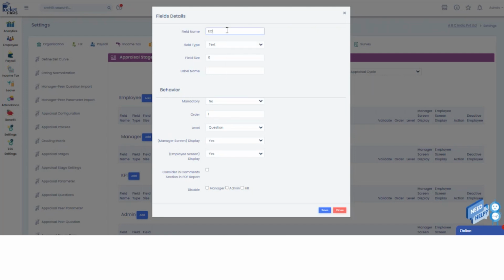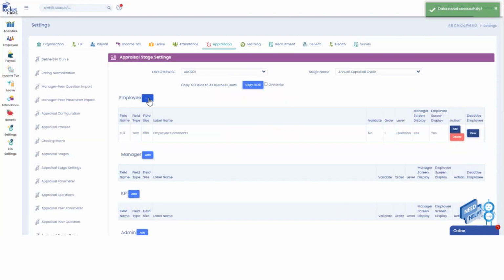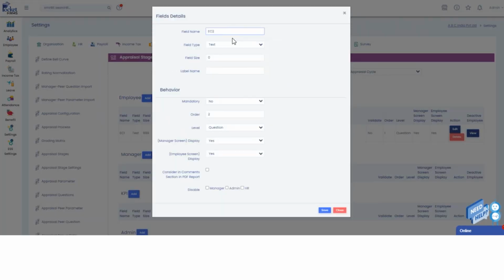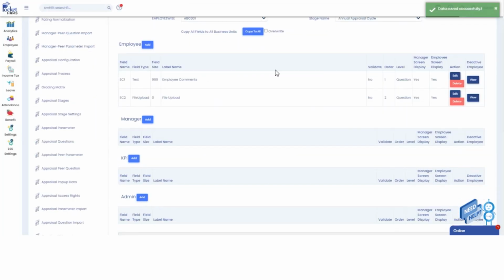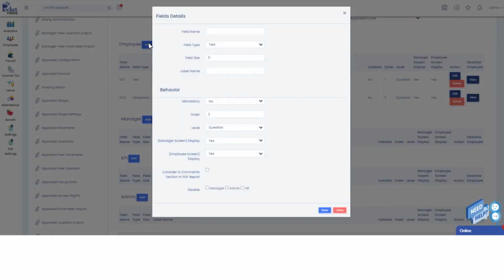We need to fill in details such as field name, field type, field size and the label name. Then we can also select if the field is mandatory, select level as stage-wise or question-wise and click on the Save button. Similarly, if we need the Upload option field we can click on the Add button again. Fill in the details, select field type as file upload, then continue to fill in other details and click on the Save button. We can continue to create other fields following the same steps.